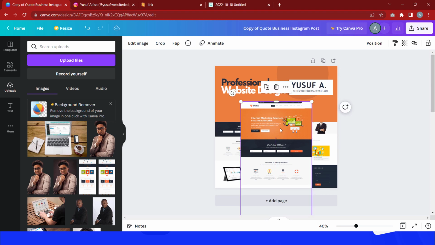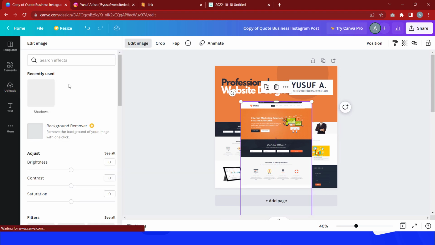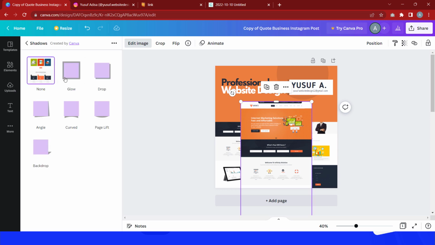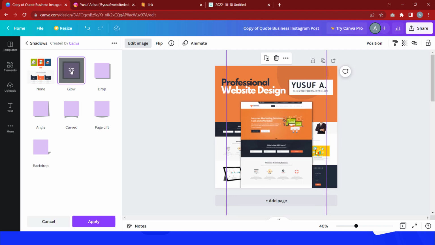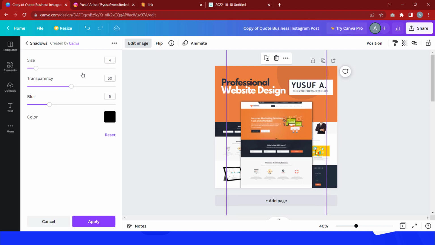Then the one in the center, you give it shadows. You come to edit image, and you come to shadows, and you give it glow. When you give it glow, you're going to wait a bit to edit it. It's worth noting that once you are done editing it here and you leave, that edit would stay there forever. You can't undo that. It's just going to be there permanently. You can't take it away. It's just one of those things that we have to manage with Canva.